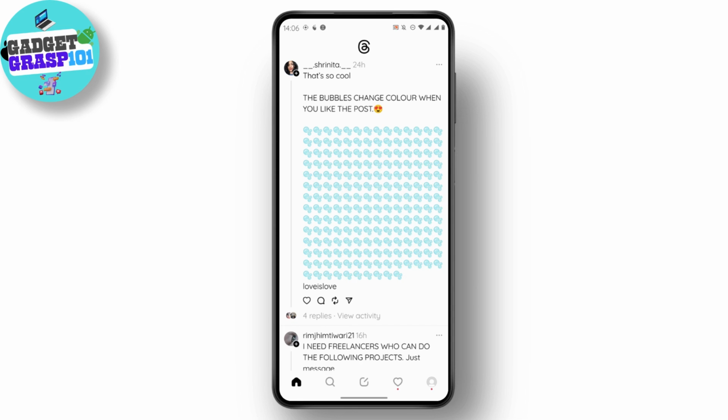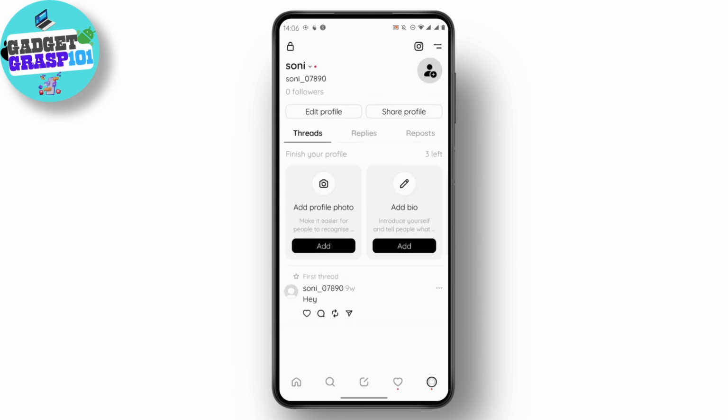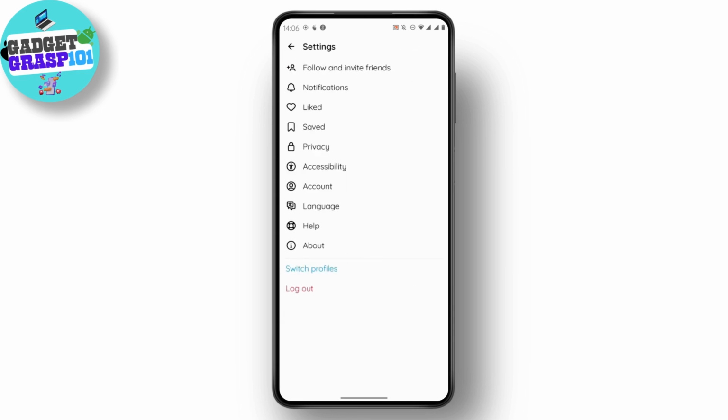First, in order to sign out, what you have to do is simply tap on the profile icon which is on the bottom right. After tapping on that, you'll find a two-bar icon which is on the top right corner. Just simply tap on it, and after tapping on that, in order to sign out, you just have to tap on logout, and after tapping on logout, you will be signed out from your account.